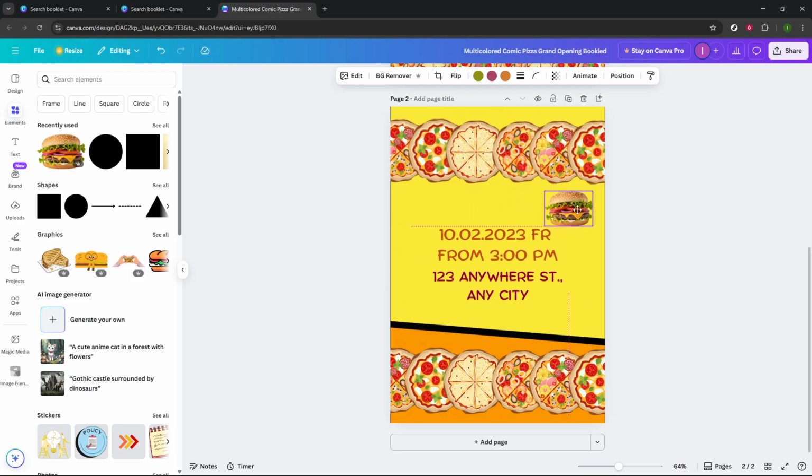Don't hesitate to experiment and explore Canva's wide array of features. They can significantly enhance your project. Keep working through each page until you're satisfied with your creation.